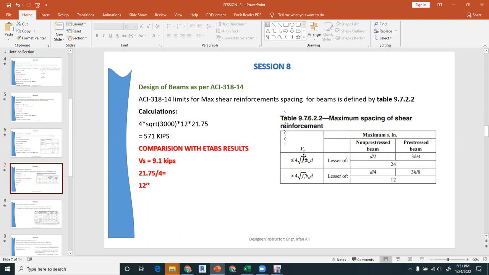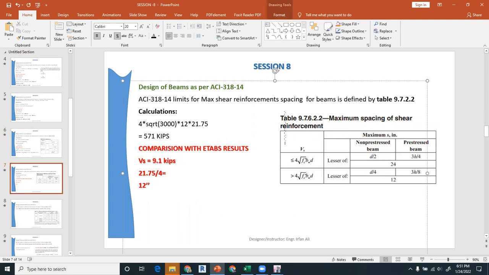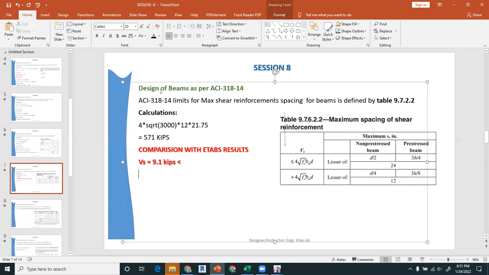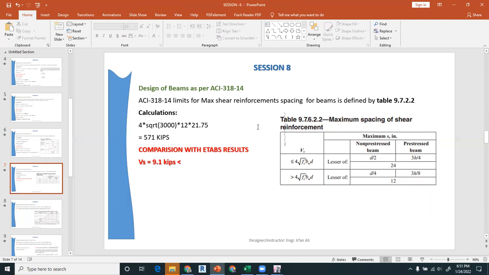Actually it is the first one, because Vs is 9 here, which is less than this value. So we will be using the first option. I made this mistake previously in the column. Thanks for the correction, Bilal. So this Vs is less than this capacity of the concrete.